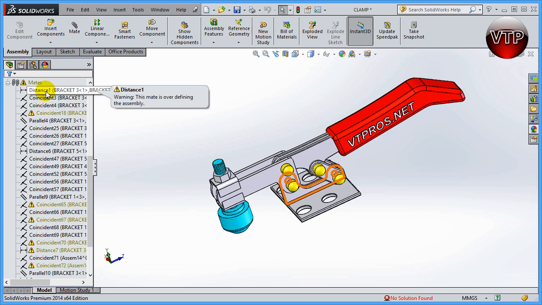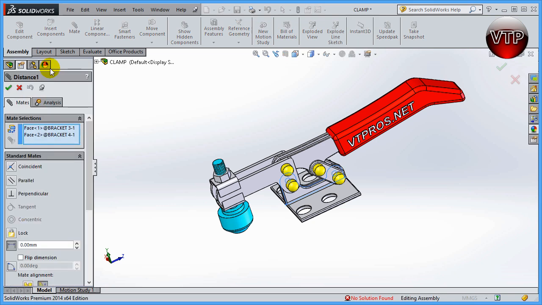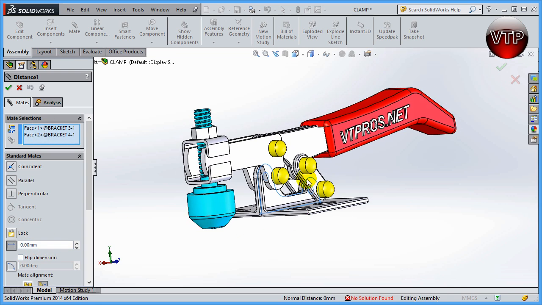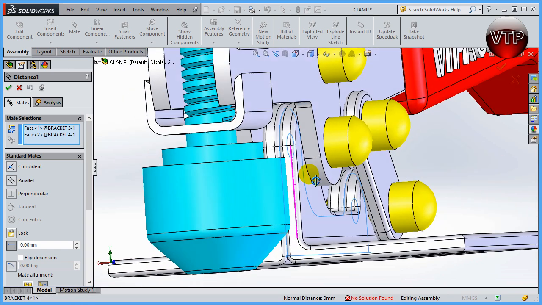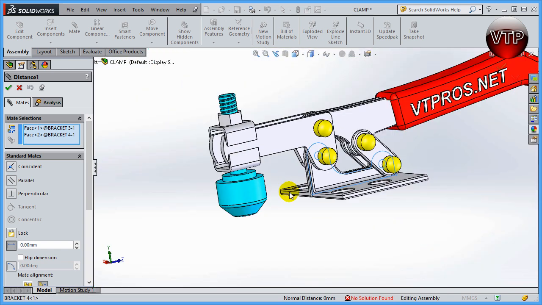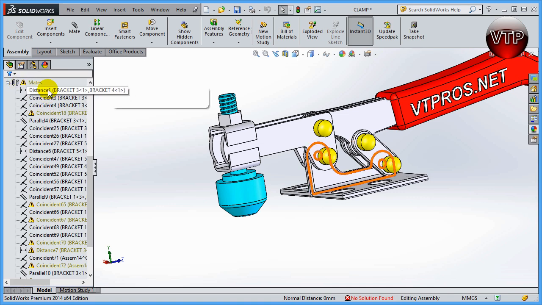Now, one way to edit those is obviously if you go over here, left click on each one of them, click on edit feature, and try to correct it. But some of them you're not going to be able to correct. For example, this one has a distance of 0, which doesn't really make sense. Why would you want a distance of 0 between two plates that are already touching? So that's how it's overdefined. So let's go ahead and click on cancel. That means what I need to do is really suppress them.